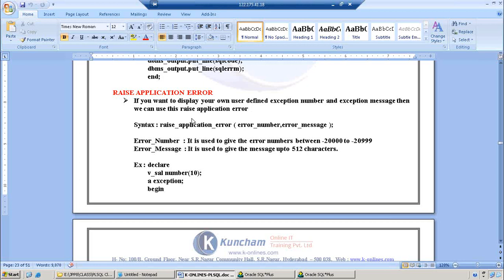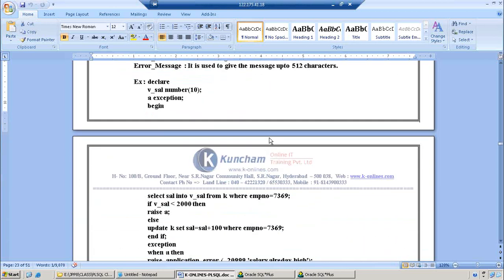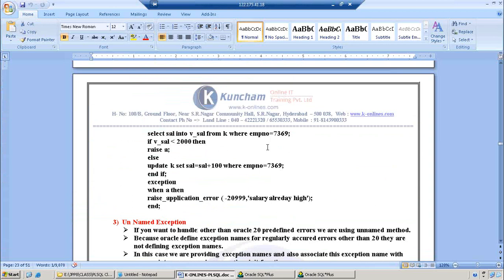Now here, observe this one. If you want to display your own user defined exception number and exception message, then observe this one. We have raise_application_error, error number and error message. Error number and error message.